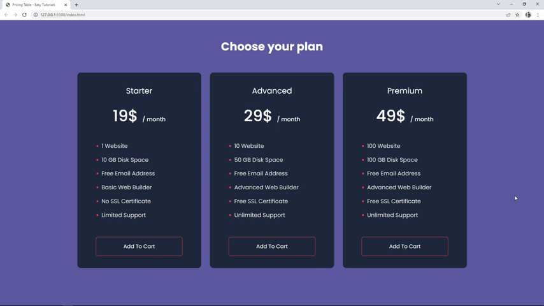Today in this video we are going to make a price table using HTML and CSS. So this is the price table design that we are going to create in this video. Here I have added one title, and after that you can see three different price plans, and you can see the hover effect on these buttons. This pricing table will be completely responsive for different screen sizes. So let's start to create this pricing plan using HTML and CSS step by step.